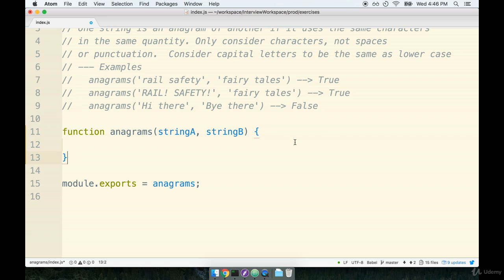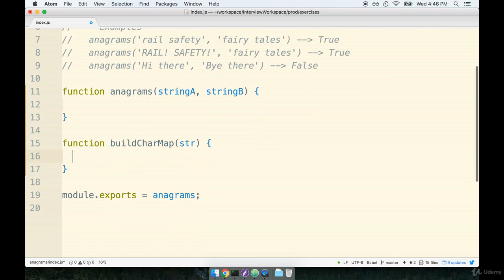I have some other tips around creating helper functions that we'll talk about later on in the course. They're actually a great thing to keep in mind in an interview setting. So let's first start off by making a helper function here. And we're going to use this helper function to build a character map for a given string. So we only have to write this logic one time, and then we can use it both on string A and string B. So we'll say function build char map, and we'll pass a string in to that function.